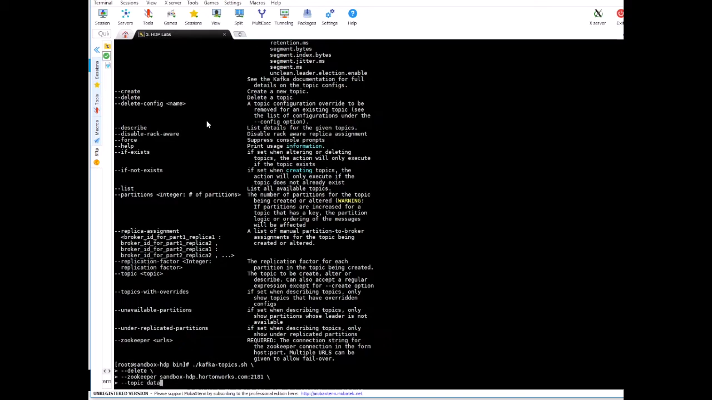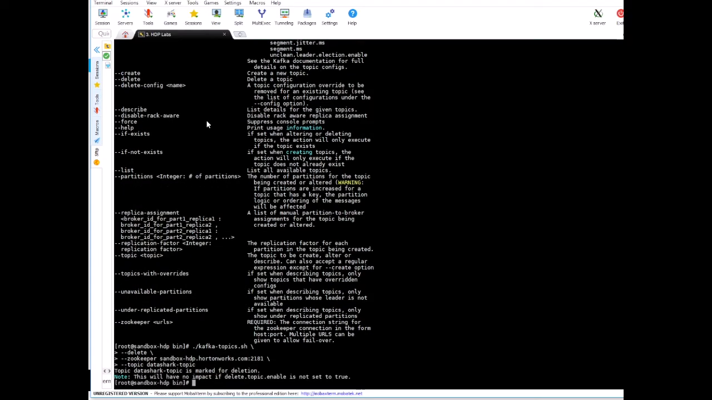And we have a topic called DataShark-topic. This is the one we want to delete. So press enter. As you see here, the topic DataShark-topic is marked for deletion, right? It's also giving you a note that if this property is not set to true, then this will not be deleted, but we already set it to true. So eventually this will be deleted. Let's see if it is deleted or not yet.